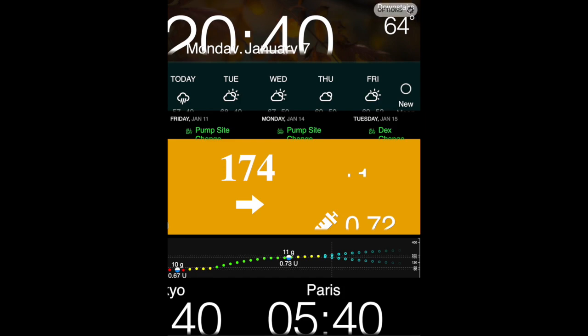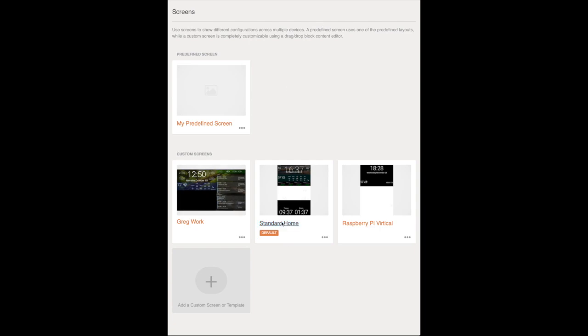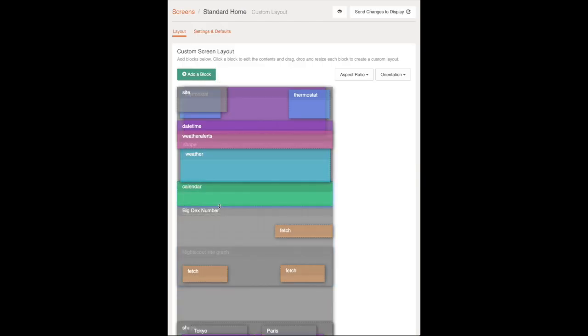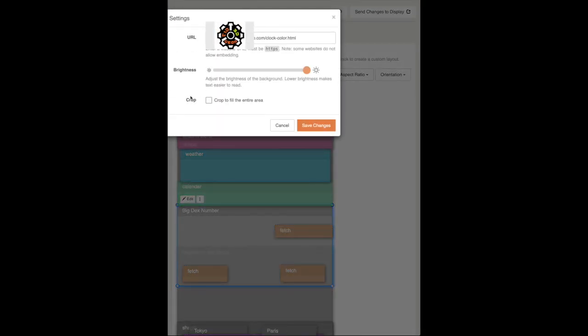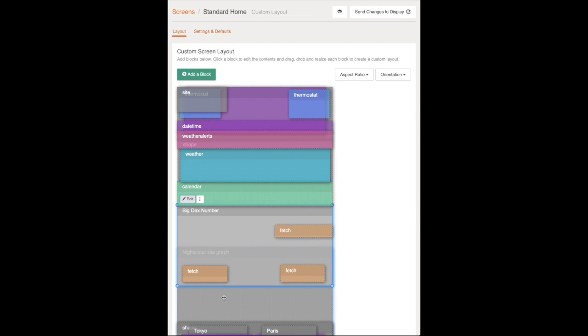So we'll go back in here and stay at home. Okay, so you can move stuff backwards and forwards using the layers. And for the big Dex number, if you edit this, the website is your URL and then /clock-color.html. It's pretty simple. The Nightscout graph down there would just be your Nightscout site.